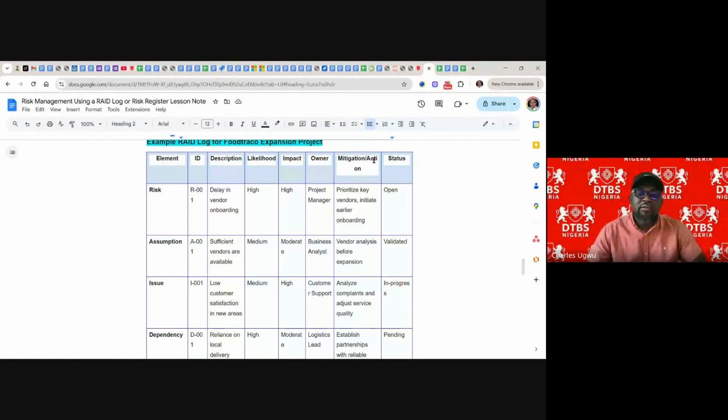Mitigation: prioritize key vendors. Initiate earlier onboarding. All the key, important vendors that matter to us, we don't want to hear any delay on this. We don't want them to change their mind. So we prioritize vendors and initiate early. And here the status is open because we have not resolved it.